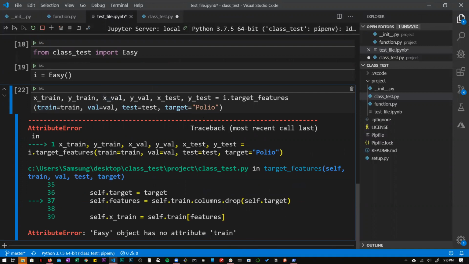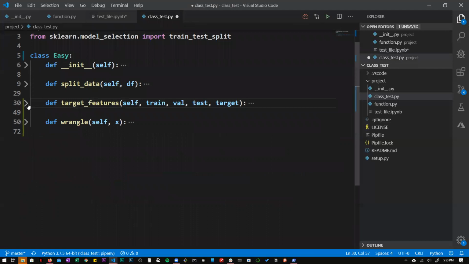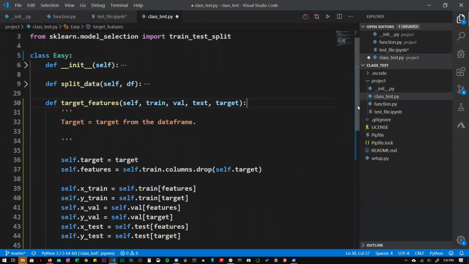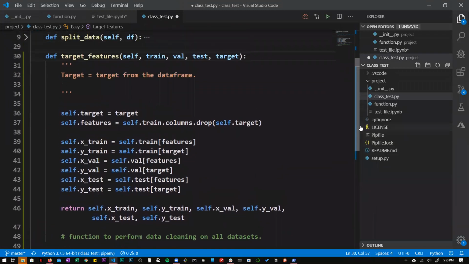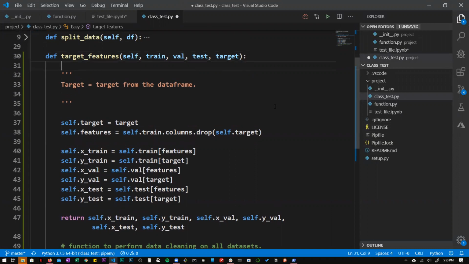Easy object has no attribute train. self.features equal to self.train.columns.drop self.target. Okay, so this is where the problem is. Let's go back here. I see what the problem is. Okay. Self.train is equal to train. Oh my gosh.